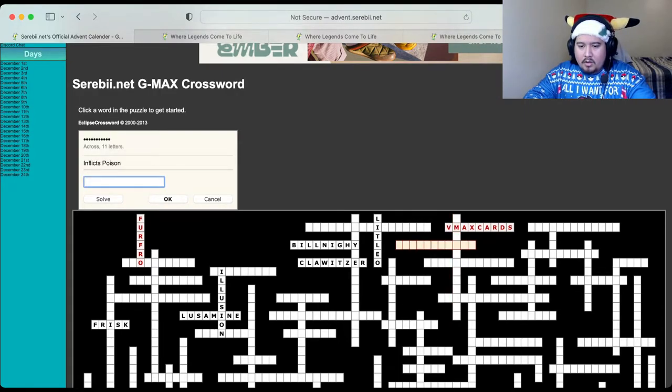Inflicts poison. Yeah, there's so many things that inflict poison. There's Poison Powder, Poison Sting, Twin Needle, Effect Spore. Oh, let's try that, because that seems like something. Effect Spore.